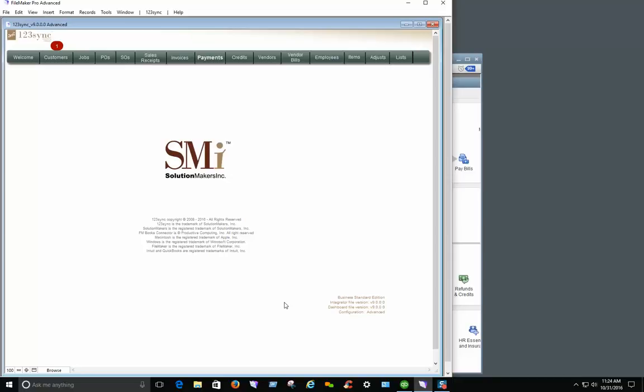If you currently have FileMaker or currently have 123Sync and need an upgrade, you can accomplish that by contacting support at productivecomputing.com and they can get you set up for that.